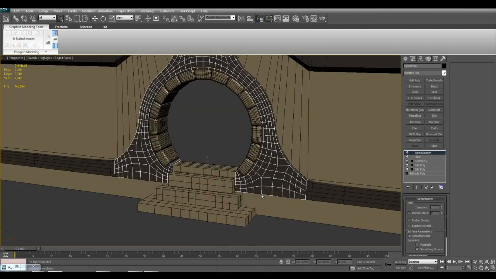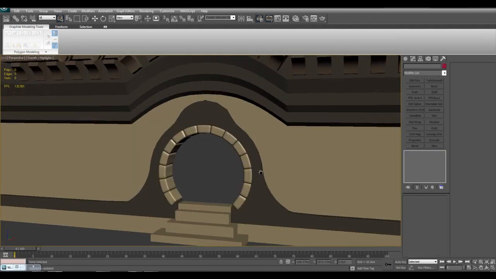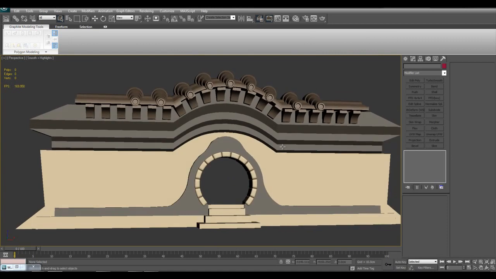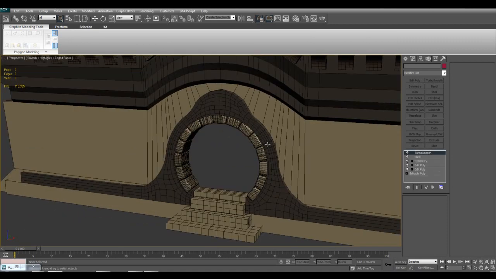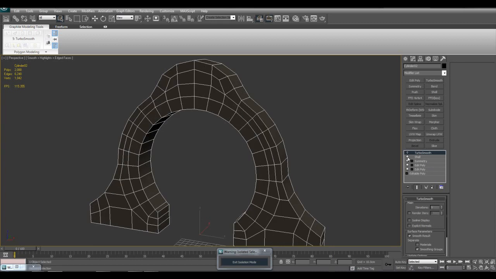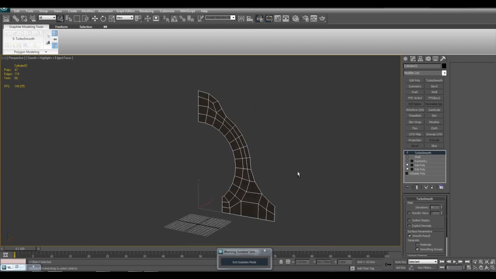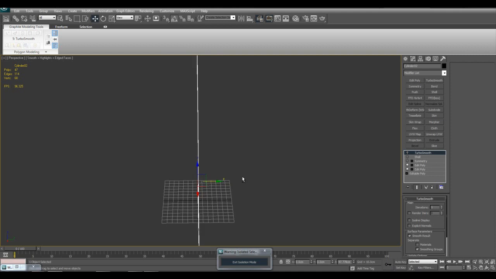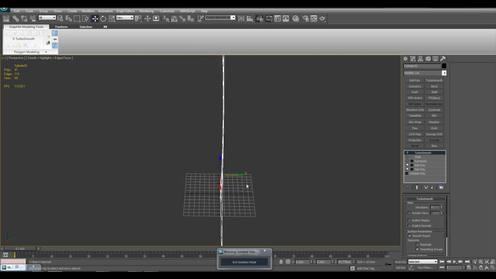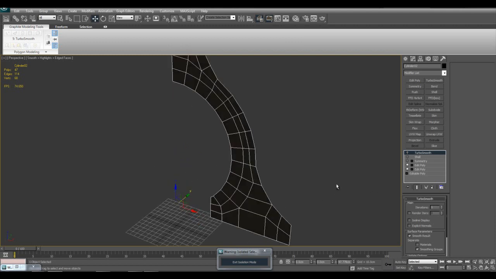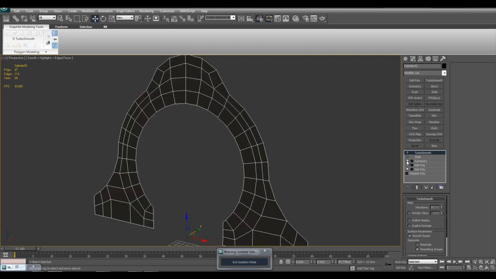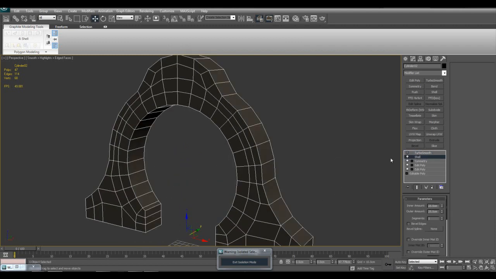You can see in this situation I'm working on a traditional Chinese architecture with these kinds of round doorways. So what I basically have here is just a flat plane, and you can see right now the pivot is in the middle of the scene. It's at 0, 0, 0 on the y-axis. So what I do is I apply a symmetry modifier and then a shell modifier.